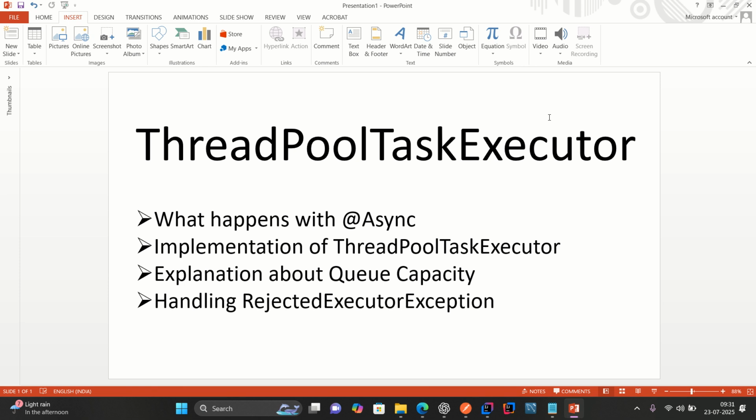Today we are going to discuss one of the ways to implement the multi-threading concept in a Spring Boot application, that is a ThreadPool Task Executor. We will cover what a ThreadPool Task Executor is and what happens if we have not provided a custom ThreadPool Task Executor, that is, what happens with only @Async. And we will discuss the implementation of ThreadPool Task Executor.